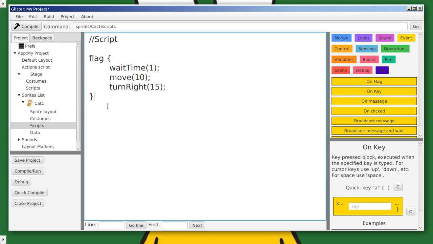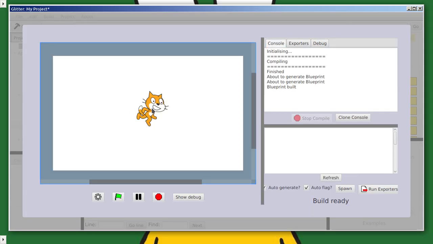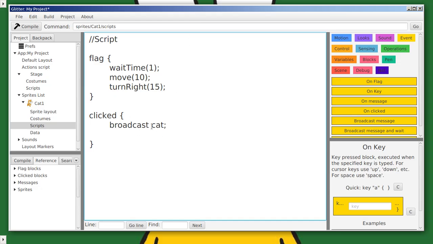I will say a few more things here. Clicked, broadcast cat. So if I click on that, you can see here it will print out over in this corner. Stage says cat, so it tells you what object is printing it, and it says cat. So that's how broadcast works. If you want to broadcast and wait, it's broadcast with these little dots after it. So most of Scratch is in there.